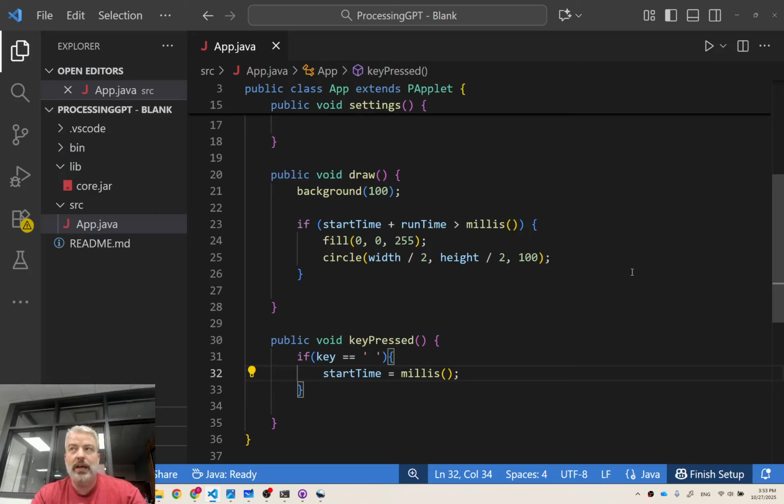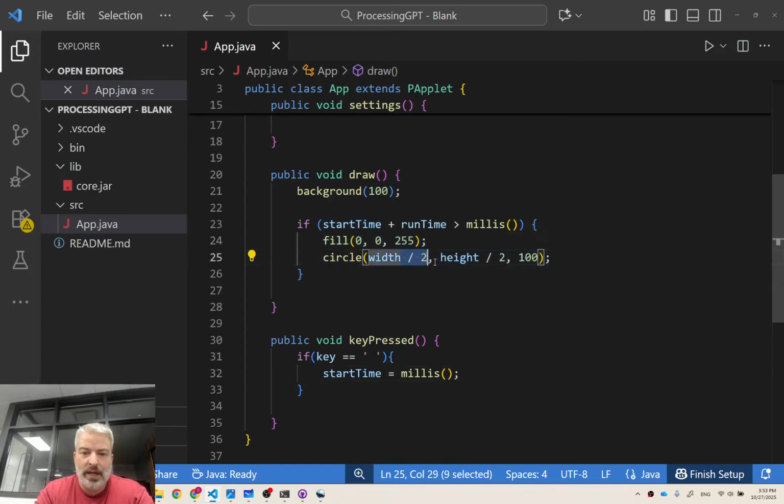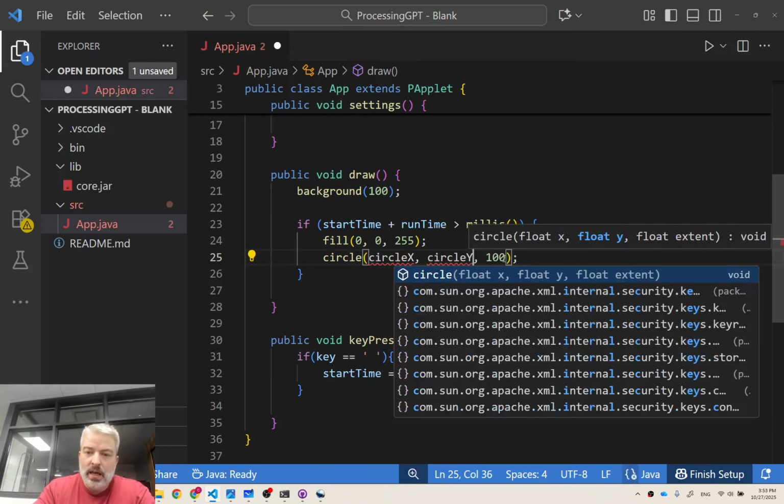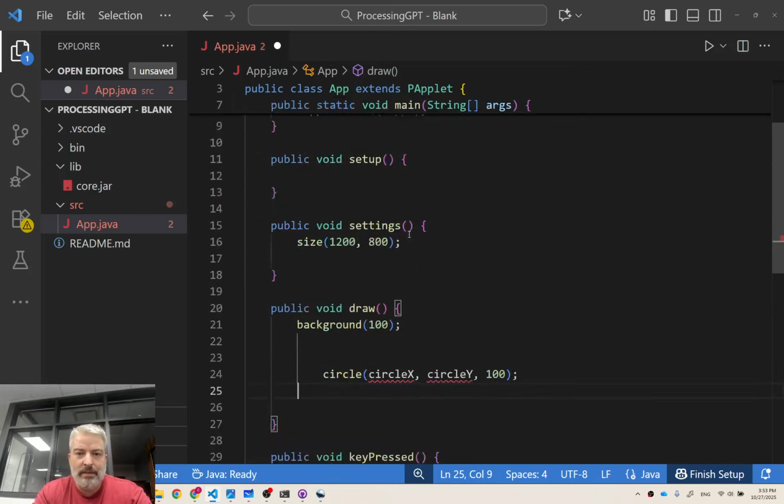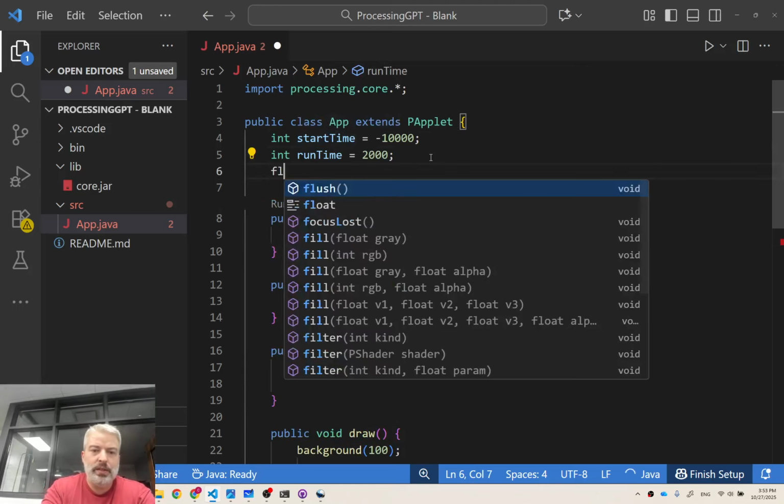There are a lot of different things you could do to have things appear, disappear. Maybe I could have it do something random. I could do something weird. I had my circle just appear in the center. What if I did circle X, circle Y? There's a lot of different things I could do in here.